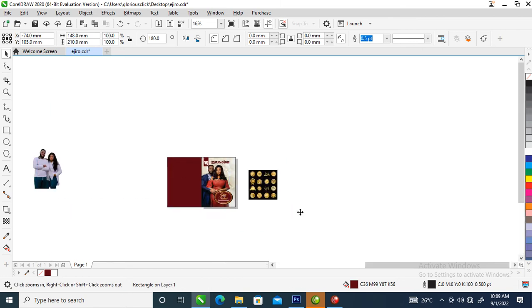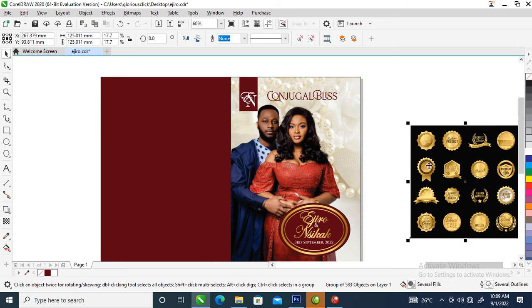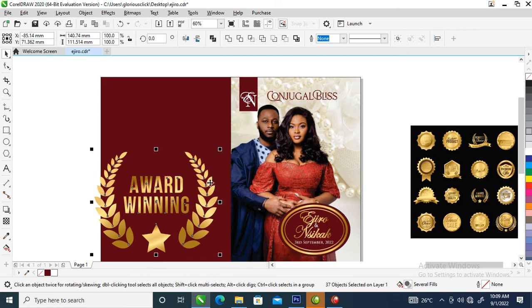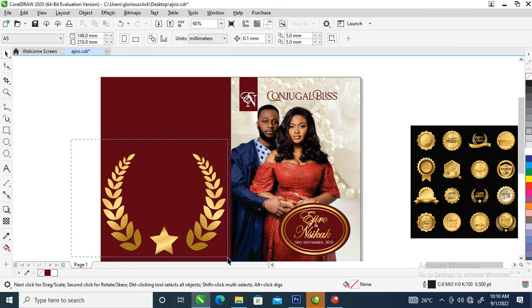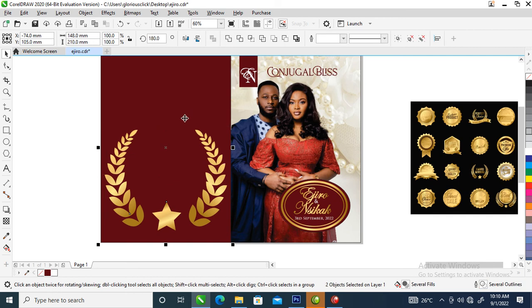So right now what we are going to do is to go over and let's make a copy of this code right here. So let's copy it to the back, then make it a little bit bigger. Then let's delete the award winning. So let's make it to be at the center, just like so.